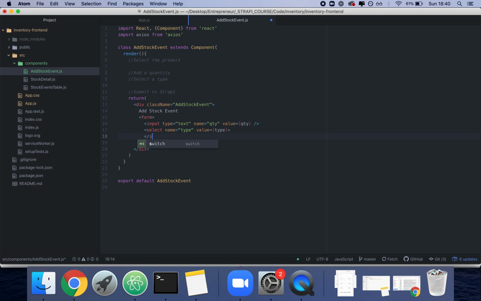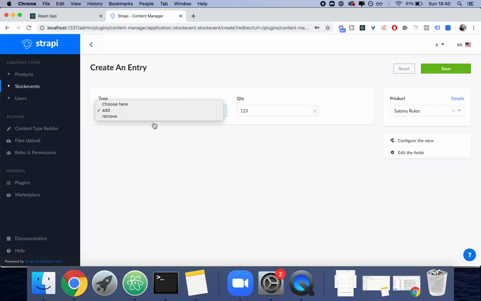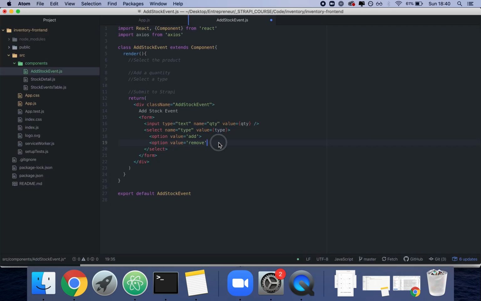And then we're going to close the select, and inside of the select we're going to have options. The first option is going to have a value of add, and the second option is going to have a value of, I think it's remove, but I don't remember, so I'm just going to look that up. Type of add and type remove, very well. The value of type add will show add, and the remove is going to show remove.